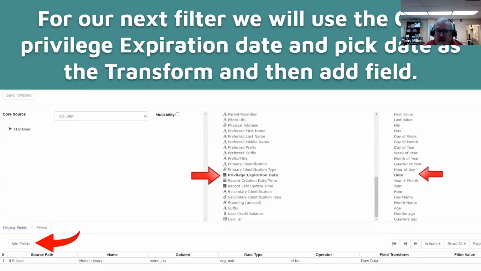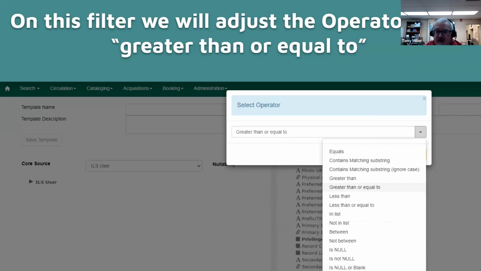Next filter we'll use is card privilege expiration date. And we're doing the same thing. ILS user is our source path. We choose privilege expiration date. Here we'll choose date and click add our field. And we'll change this operator to greater than or equal to. There's lots of different ones you can use for date. Greater than or equal to will give us people that are still active card user accounts.